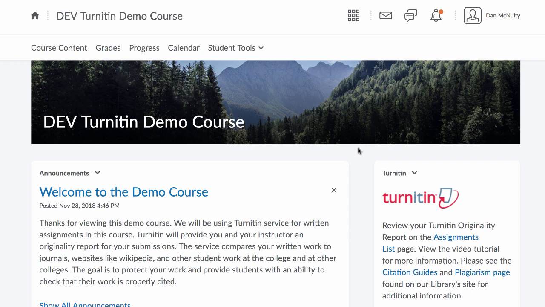In this course, my instructor has enabled Turnitin to check for originality on paper submissions. She has also allowed me as the student to check my own reports. This is a setting that she had to enable, and your instructor might do things differently. If your instructor has given you permission to check your own similarity scores, you can use the Turnitin widget to link to the assignments list page to find your similarity score.